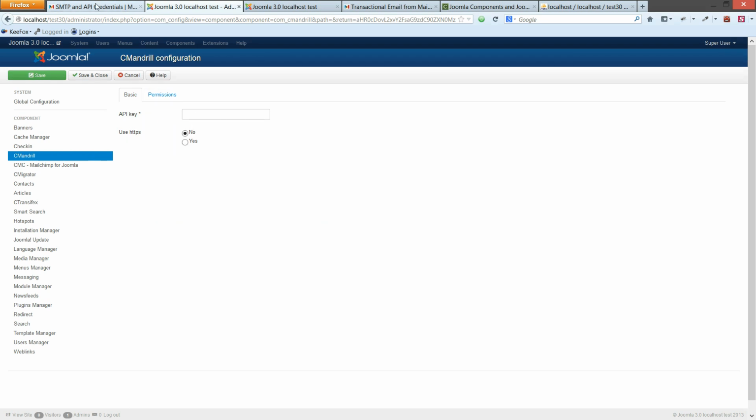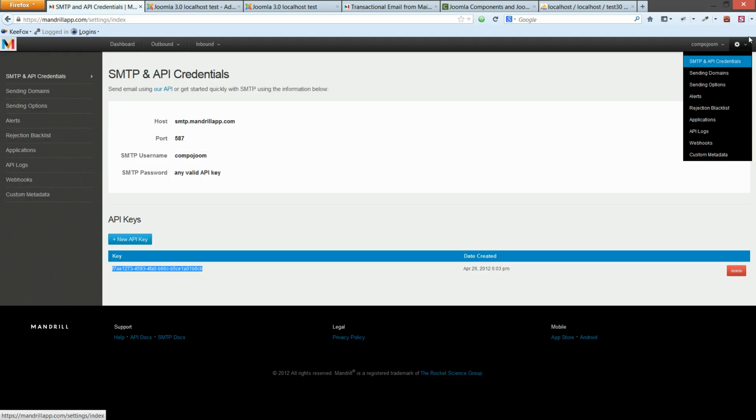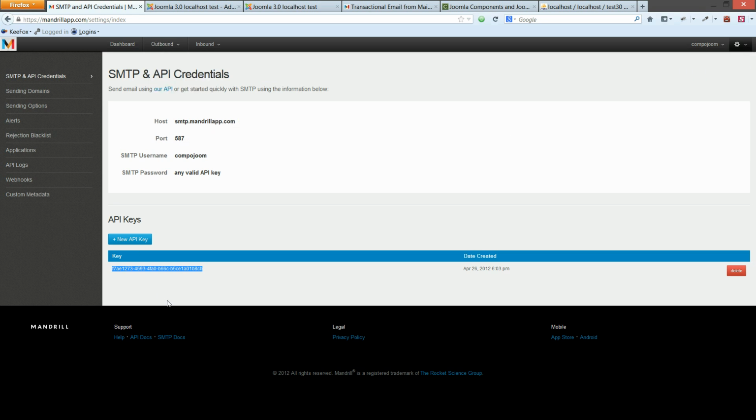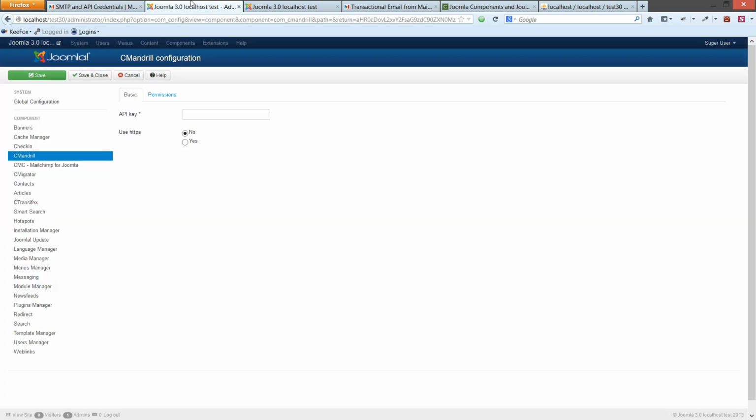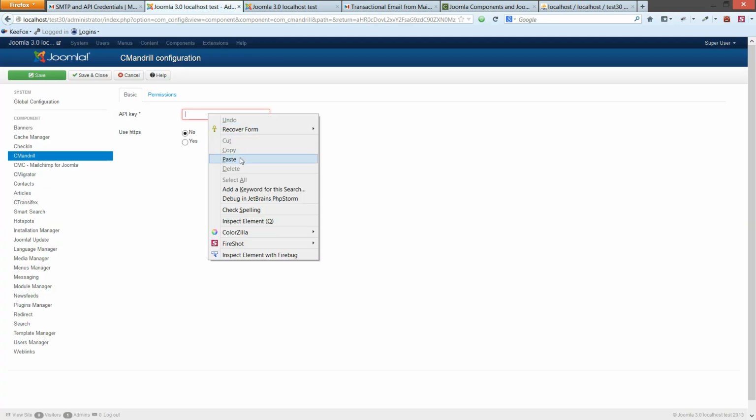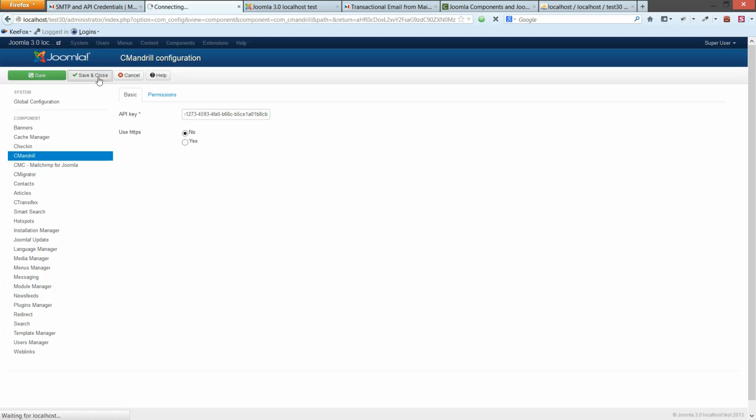So that's why we'll go to the Mandrill website. And if you go here to SMTP and API credentials, you'll be presented with this screen over here. And I'll just copy this key. And then I'll paste it over here. Now I can save this.